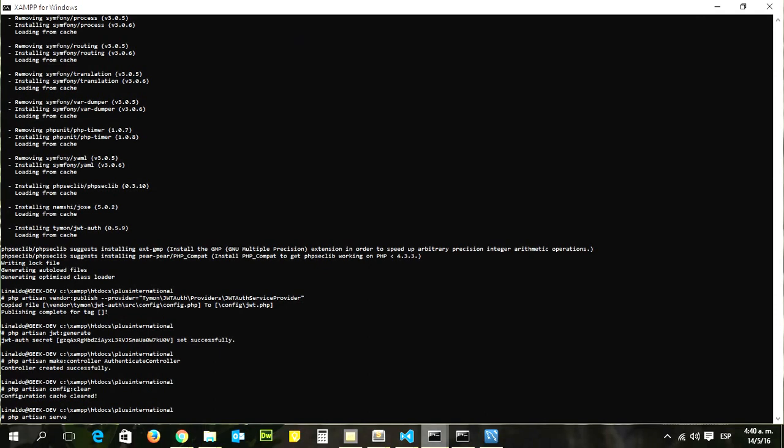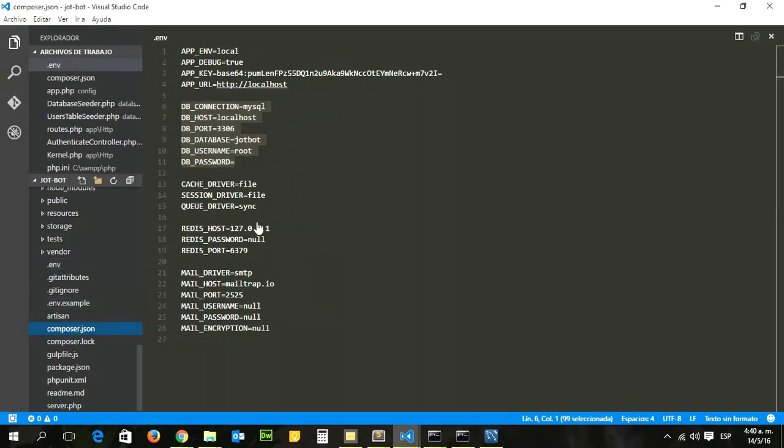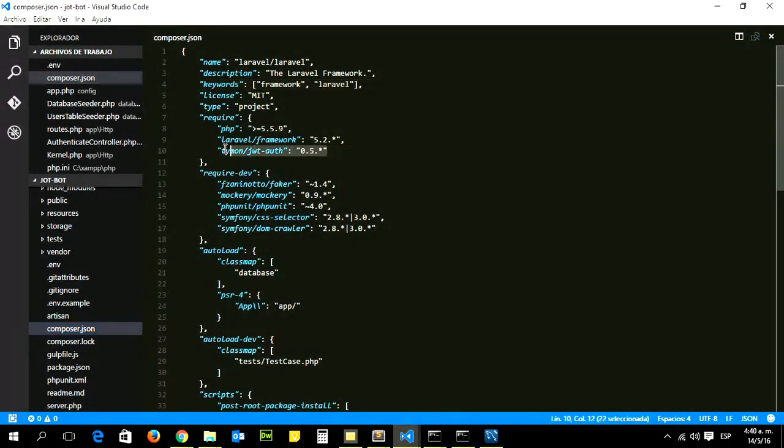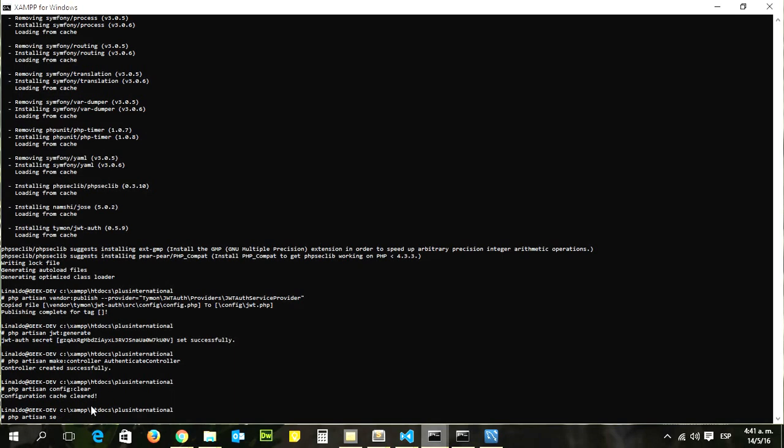Now, to continue, in your project you will have a file called composer.json. You just have to add this piece of code. I'm highlighting it so you can see it. As soon as you put it right here in the composer.json file, what you have to do next is run composer update. I will not update it because I already did.